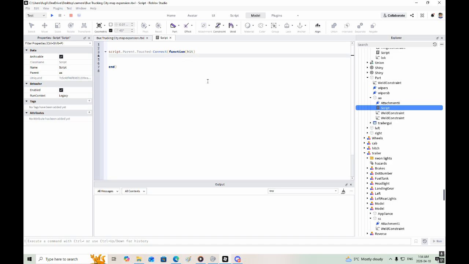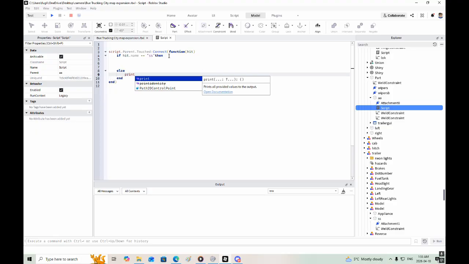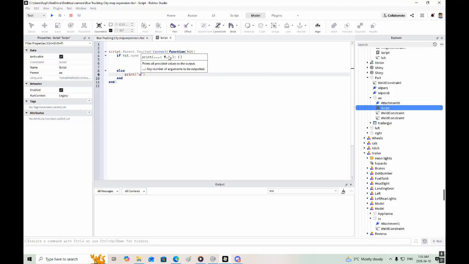We'll say if hit.Name equals SS, this is the name of our part. Then what do we want it to do? We'll say else print wrong part.